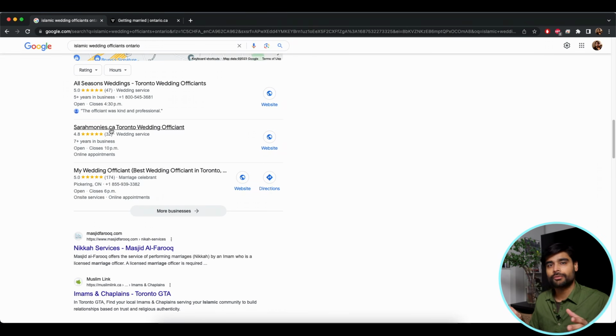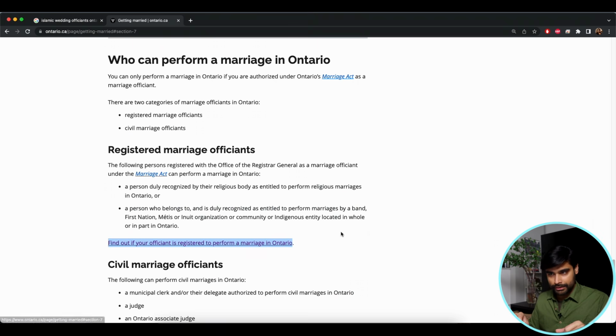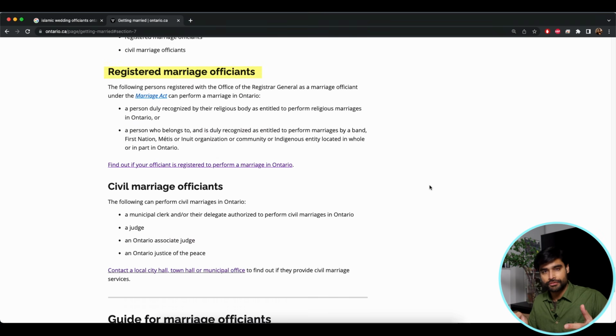So important thing is to make sure that your officiant is registered. So again, coming back to this ontario.ca page, under marriage officiants, there's two kinds. One is the registered marriage officiant and the other one is the civil marriage officiant. So the Google search method that I was showing you will most likely lead you to the registered marriage officiants who are recognized by their religious body as entitled to perform religious marriages in Ontario. And you can also use a civil marriage officiant, for example, a judge, a municipal clerk, an Ontario associate judge.